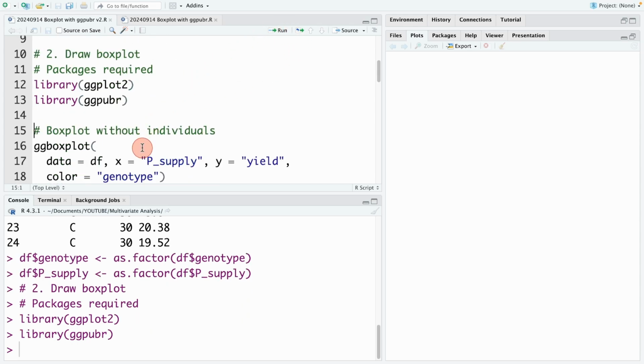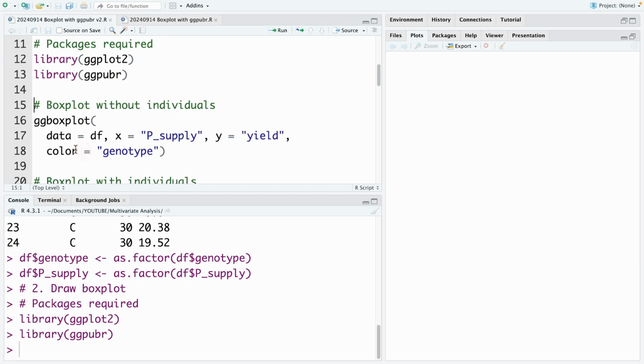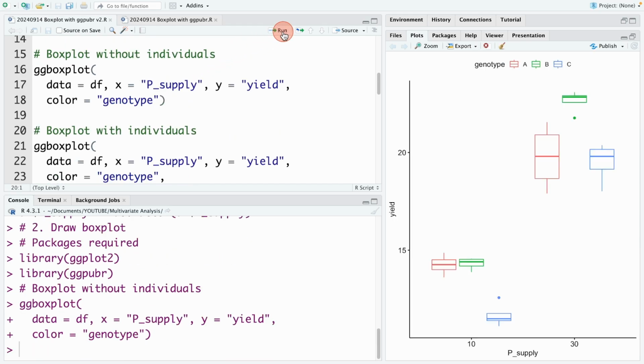Now we can start to draw box plot without observations. The code we are going to use is ggboxplot, and then we need to present the data, that is df, and x-axis it is p-supply, and y-axis is yield. And we select the color by genotype. I run this code and we can see. Yes, you can see now, this is a box plot. In this box plot, you can see the outliers. There are two outliers here you can see.